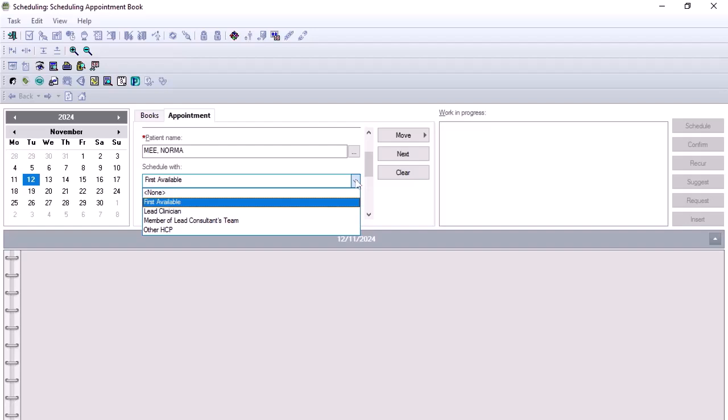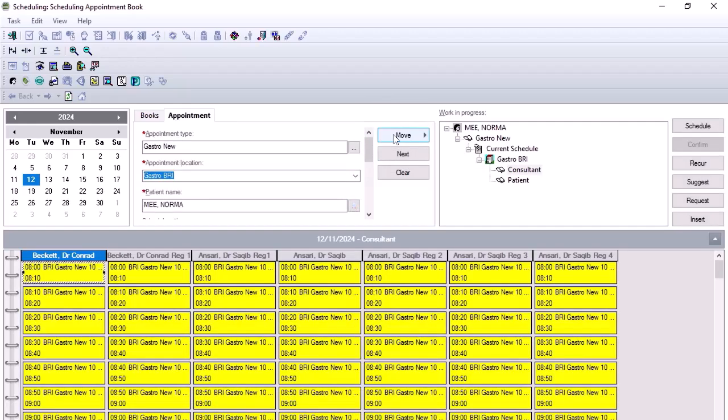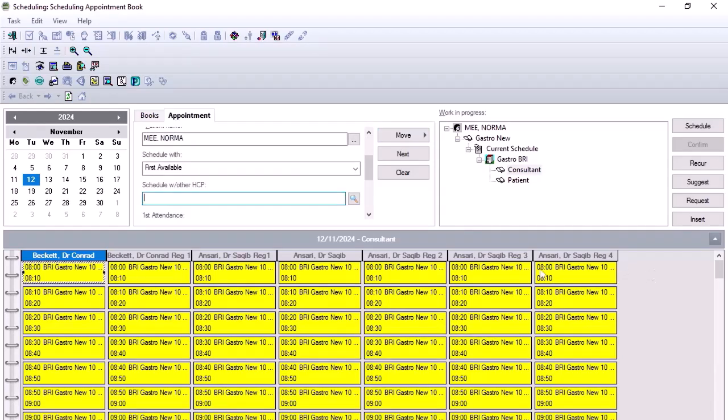Because I want the next available appointment for any clinician under the specialty gastroenterology, I'm going to select first available and simply select the move button here so everything transfers into the work in progress. Please note the default value for schedule with is first available. Now, as you can see at the bottom, all the first available appointments have generated.